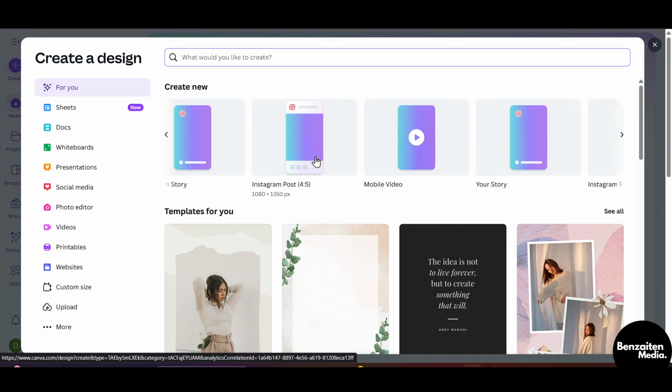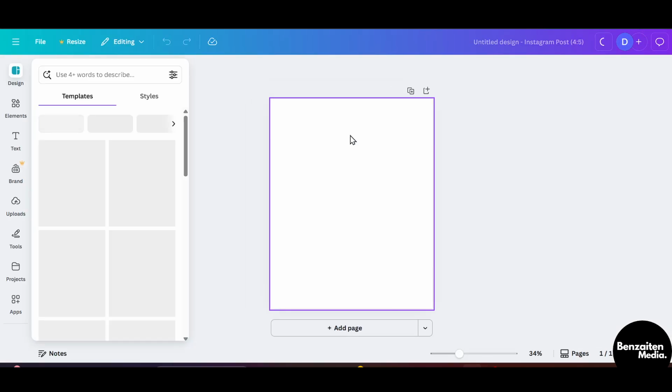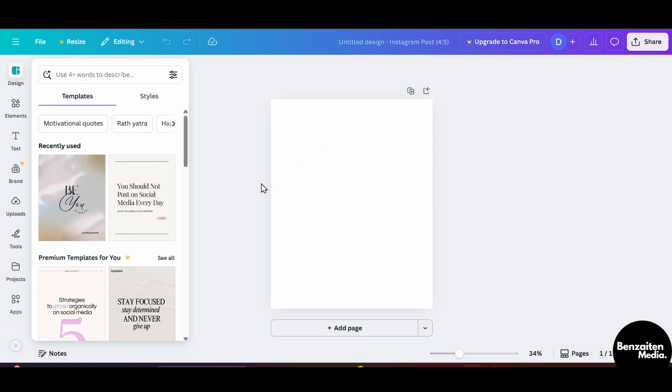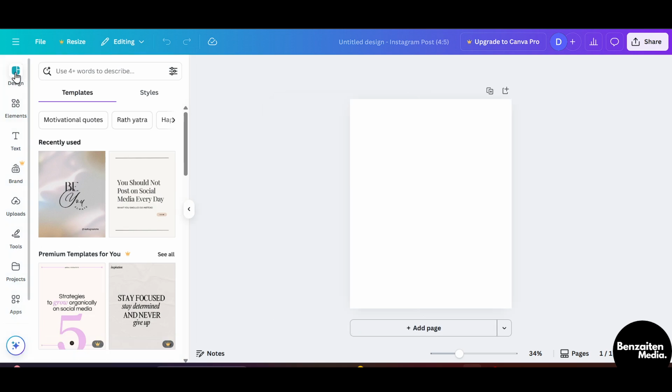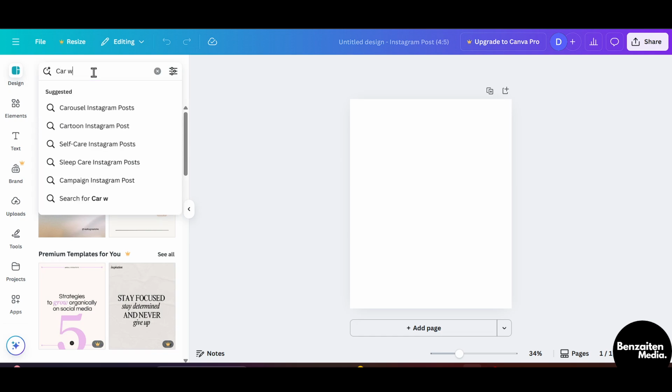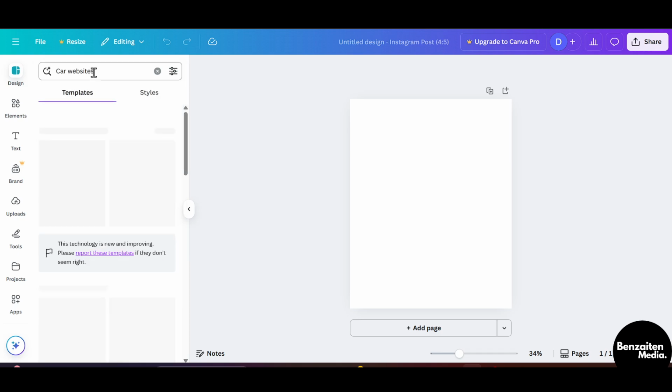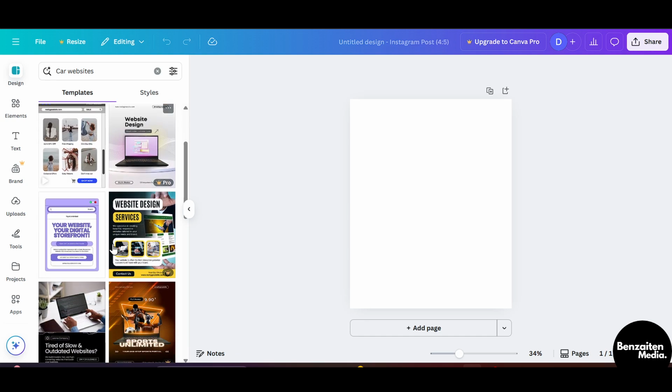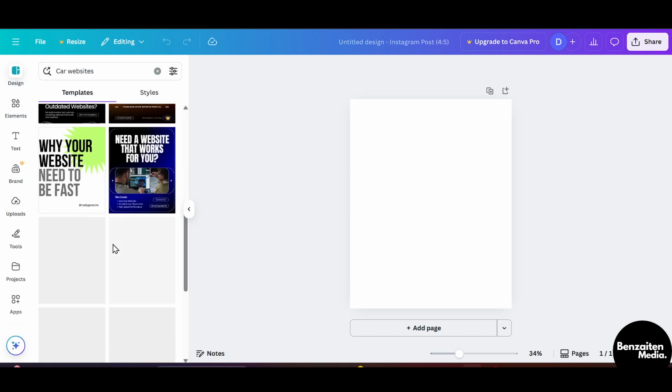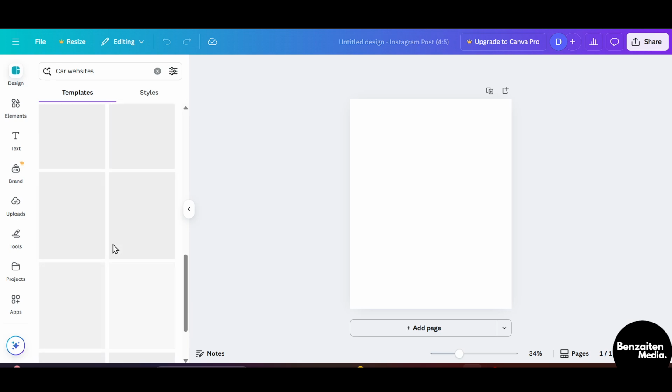Let's say I want to create an Instagram post for a car. I'll click on Instagram post, and the magic design feature will be accessed from here. On the left side at the top, you can see the design icon. Click on this, and after that in the search bar, type in car websites. When you hit enter, this will show you all the different types of website templates for car websites.